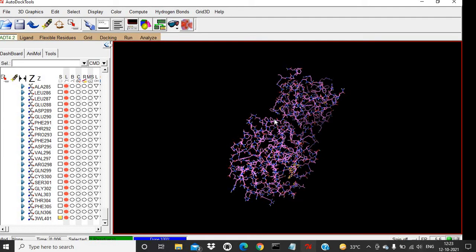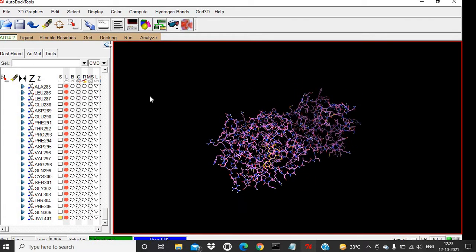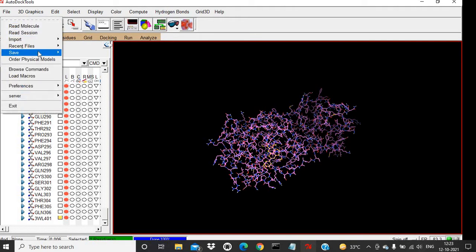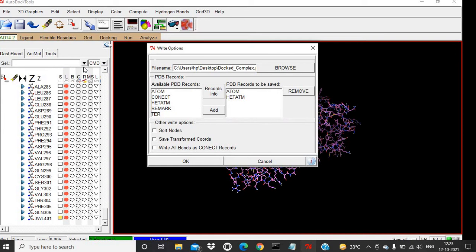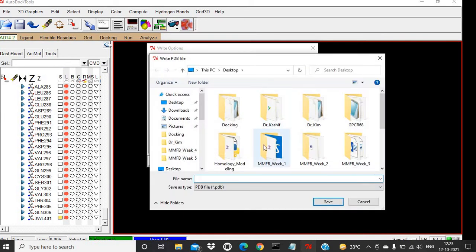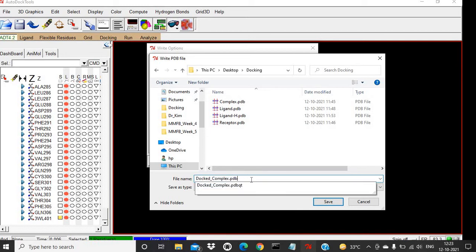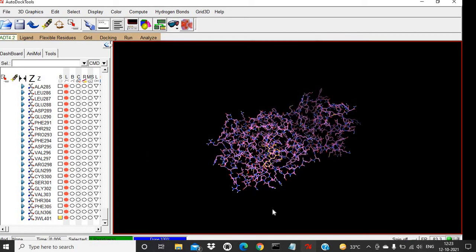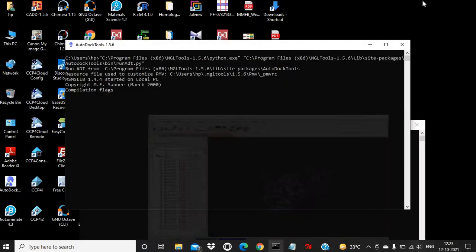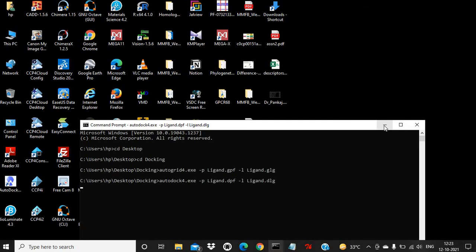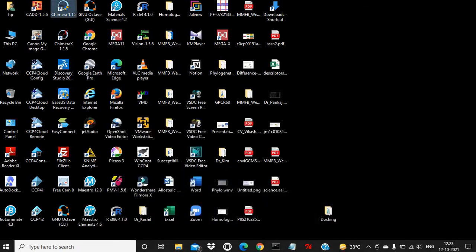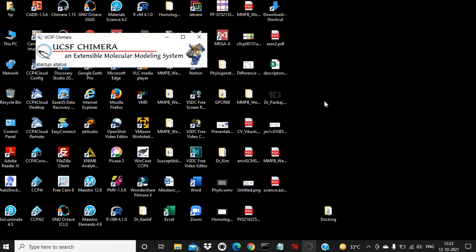We see that now this 3CL Pro is with docked conformation. So better we save it as PDB, because PDB is a popular format. So maybe our software will be able to recognize the PDB format. Okay. And then we will try to open this complex in PDB and we will see how this docked conformation appears with respect to the original conformation.